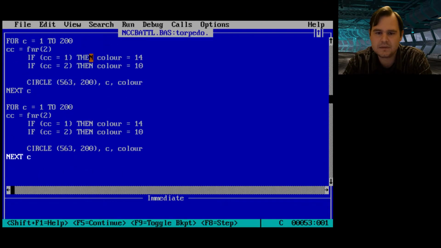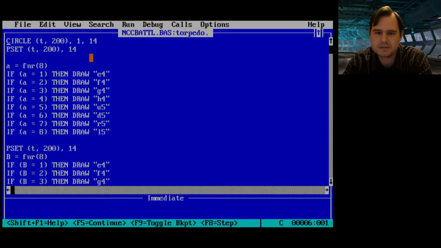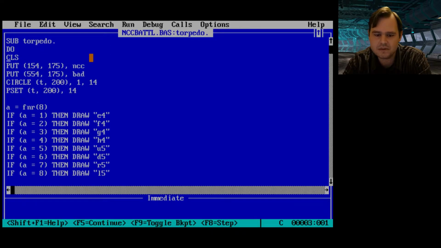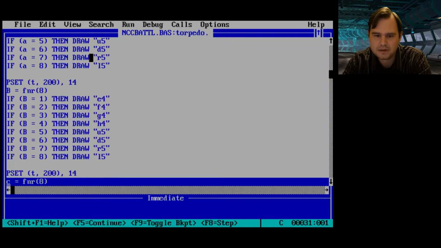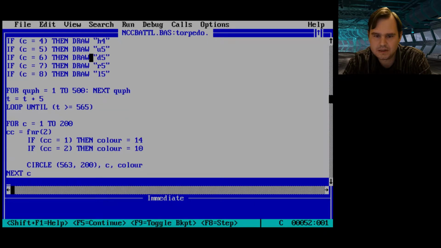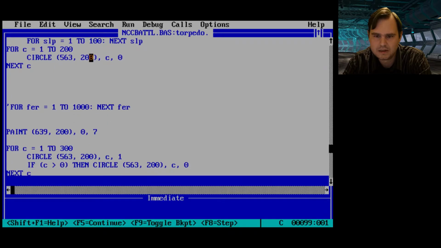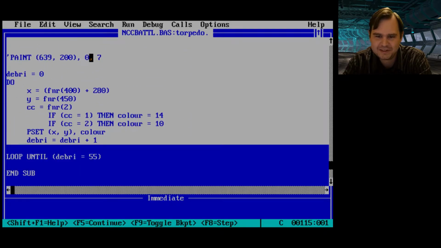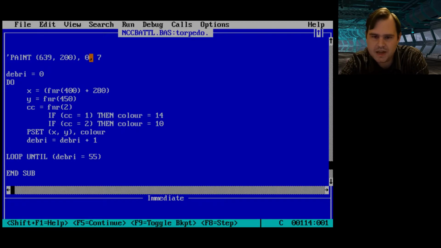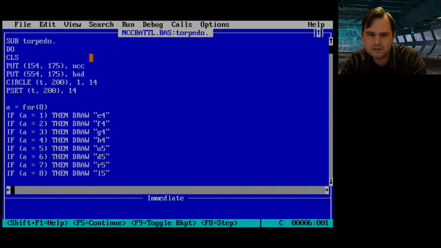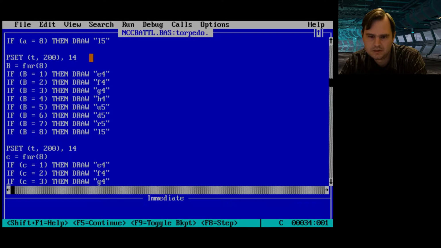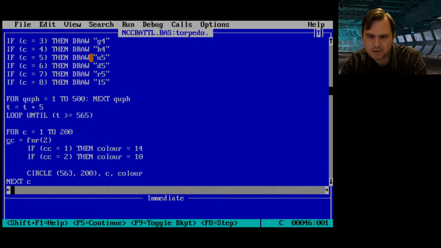But the reason it's flickering so much is because he's got this in a do loop. All of this. Loop until... Where's the end of the loop? Do? See, he didn't indent this properly. There we go.